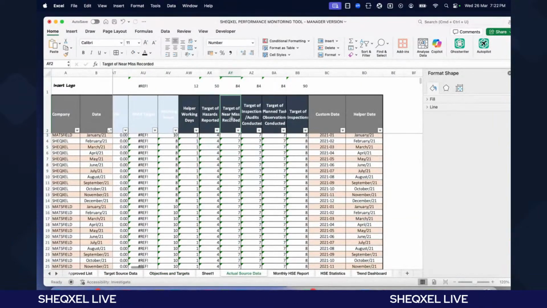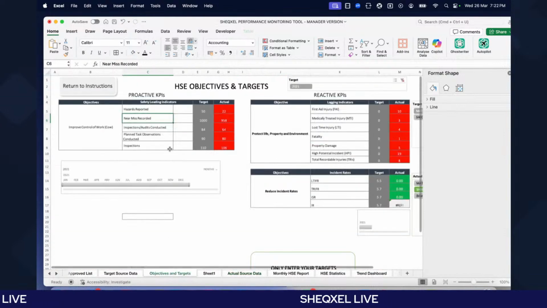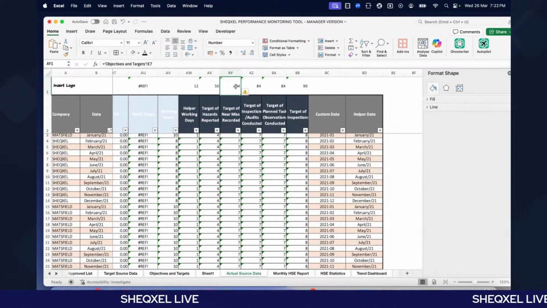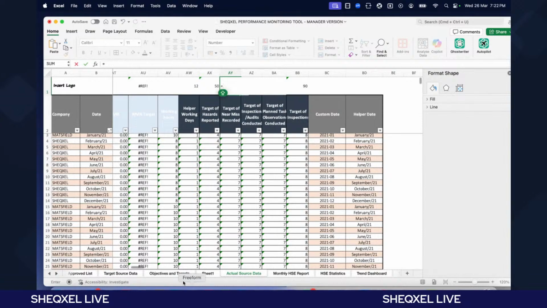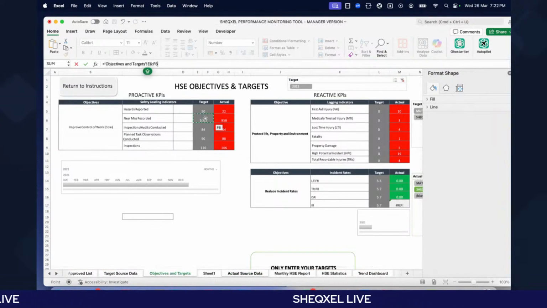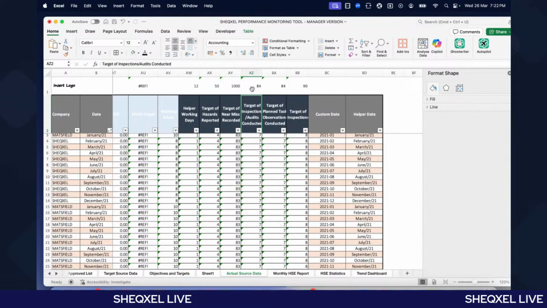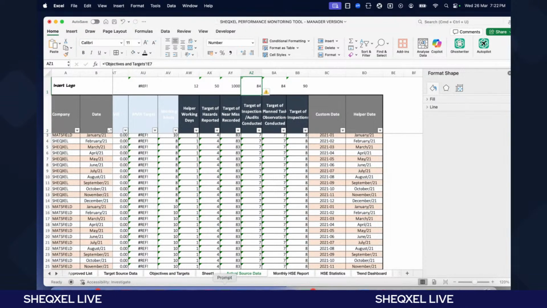This one is for near miss recorded. That's 84, so I jumped, right? So near miss recorded is 1,000. So these values, we're going to reduce them because the values are not relevant, right? They are not practical.